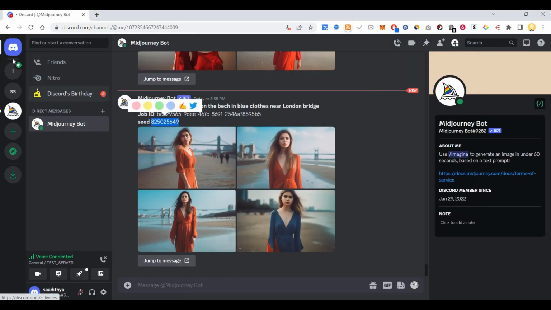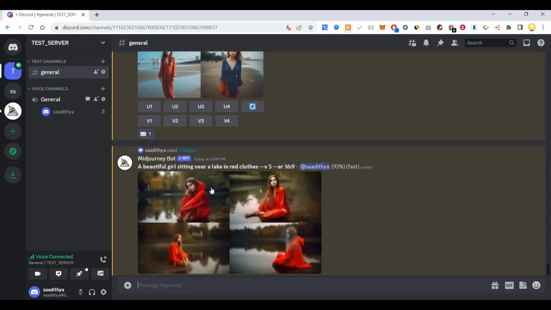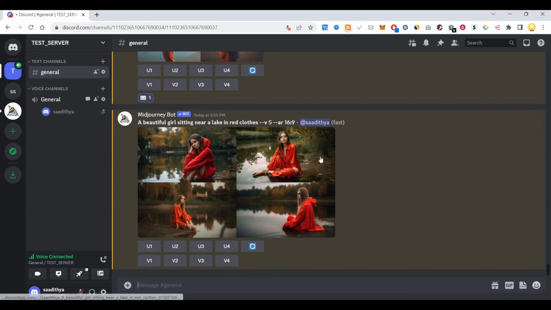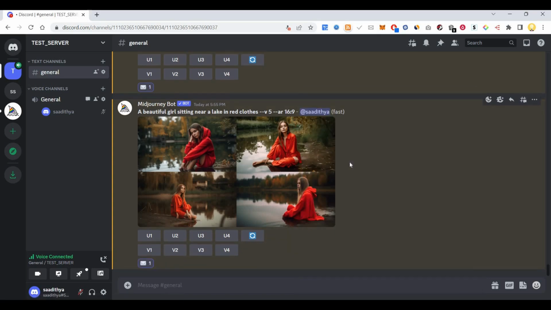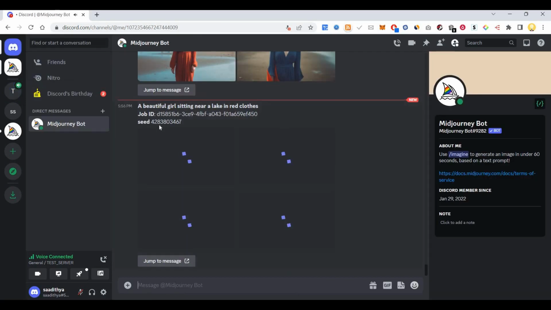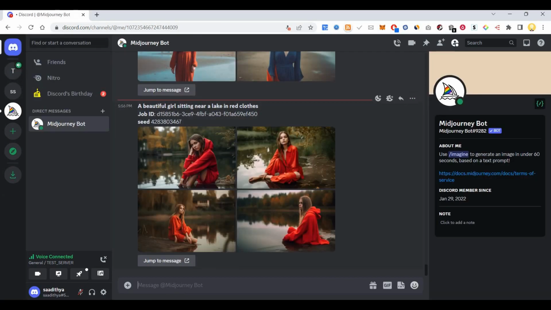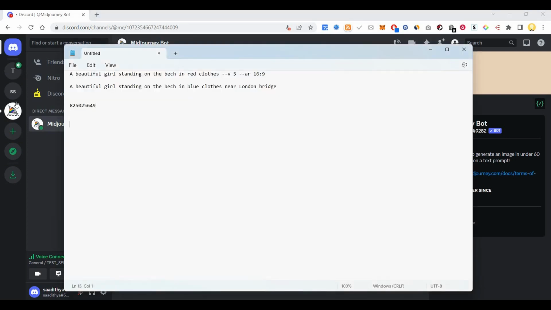Now I can go back to my image. Now see, this is the one, the beautiful girl sitting near the lake. If I want to get the seed of it, again I can get this. Now see, I got the seed of this one also. Now the seed of this.